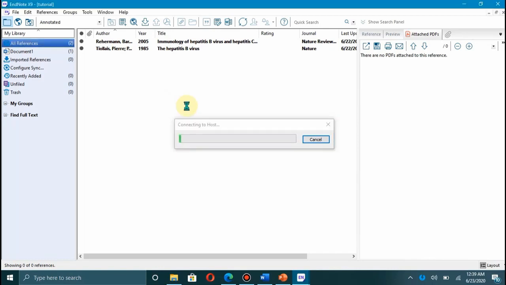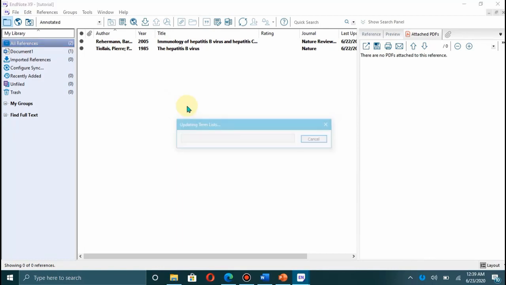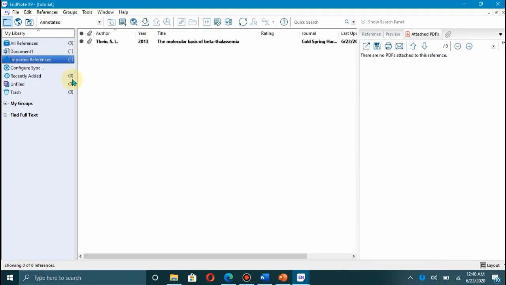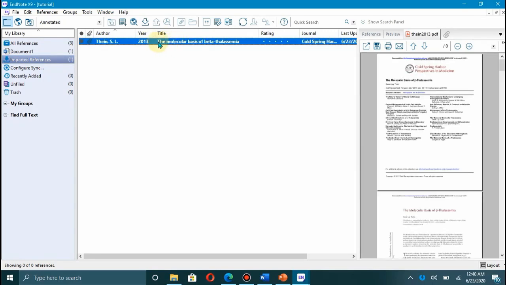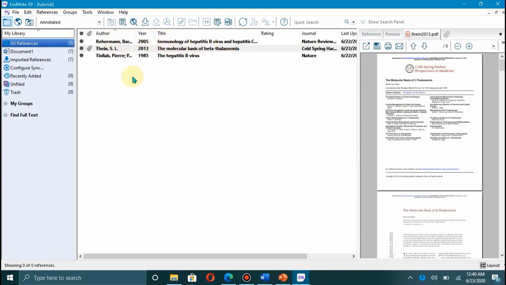Here you can see connecting to host, then it will import this reference for you in the EndNote library. Here you can see your imported reference of the PDF file along with its PDF. Imported reference here and all references are here.